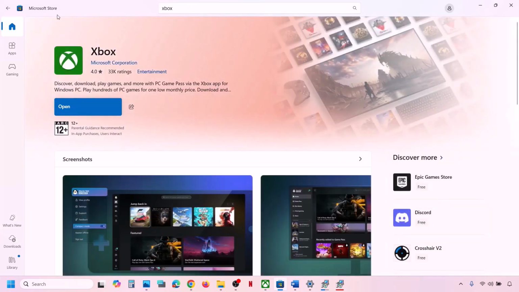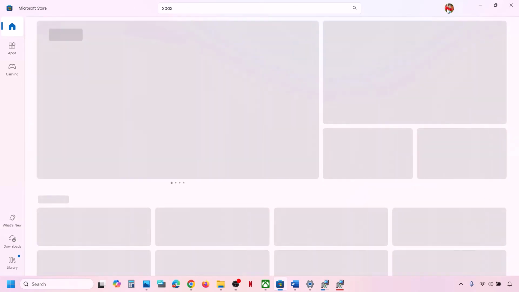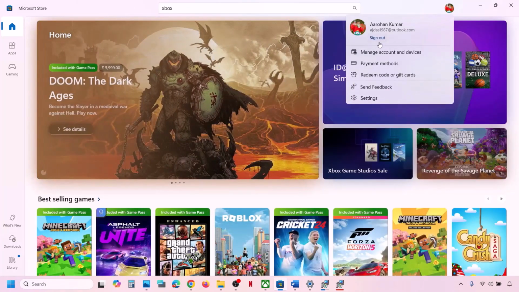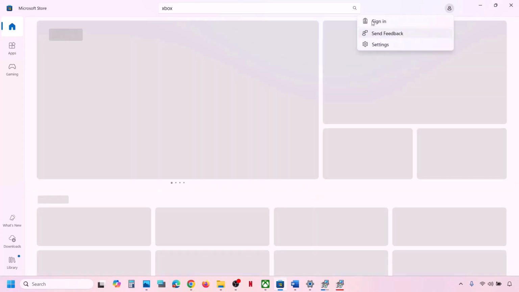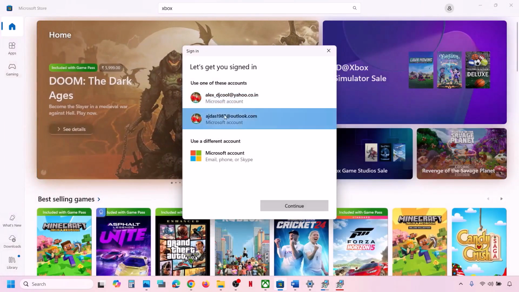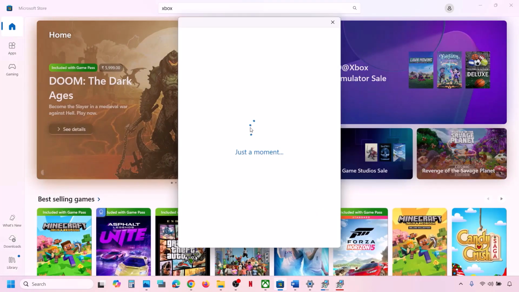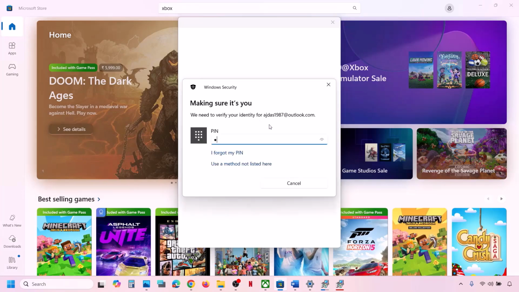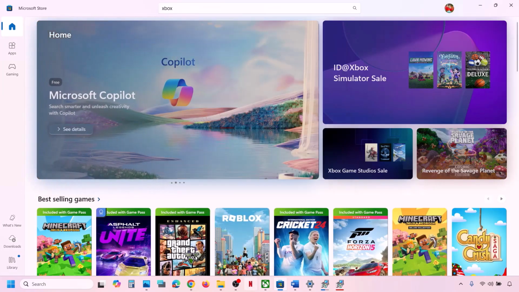So go to store. Once you go to the store, at the top right, you will see a profile icon. Click on it, then click on sign out, and then click on sign in. It will select the right account which has the game pass, and then it will be asking for PIN or password. Login.